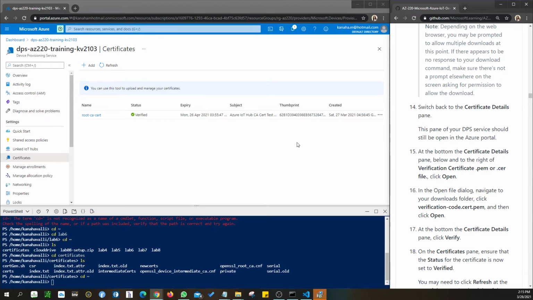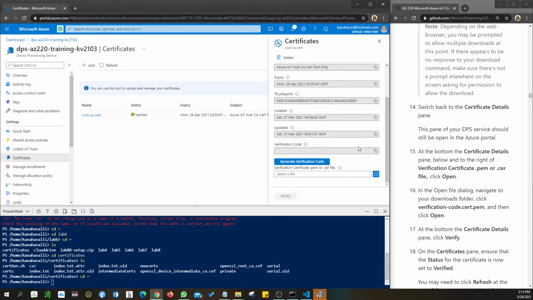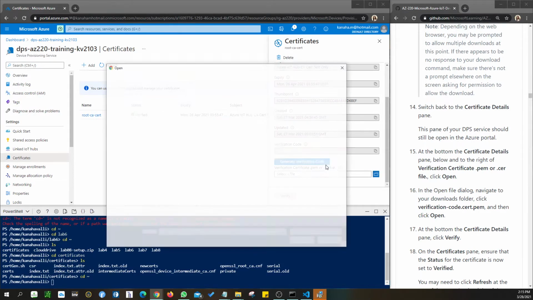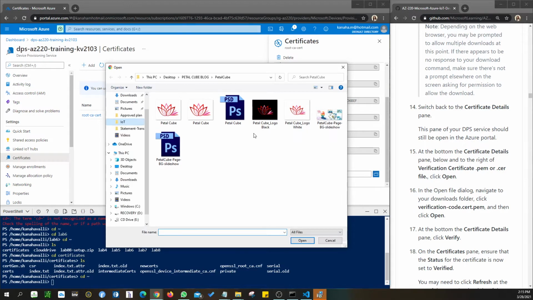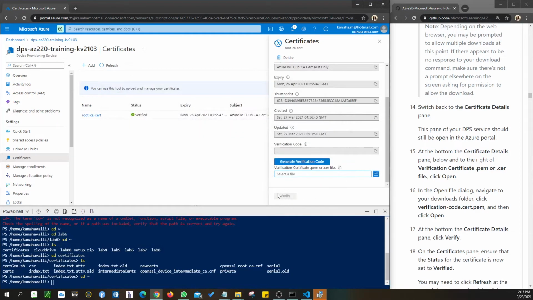Okay, so now I'm going to click back here. Do you see down here? Locate the downloaded document. In my case, I've already downloaded it, and you see here, I'm going to click that and open it, and then click verify.